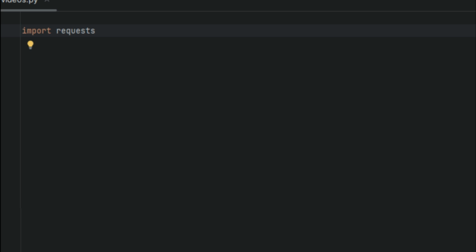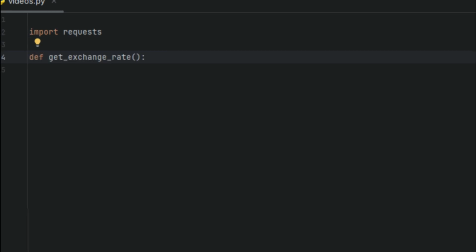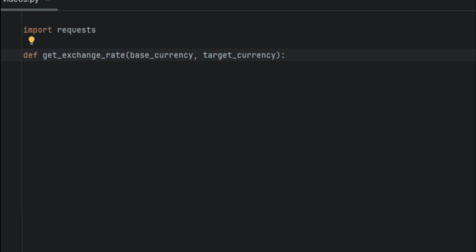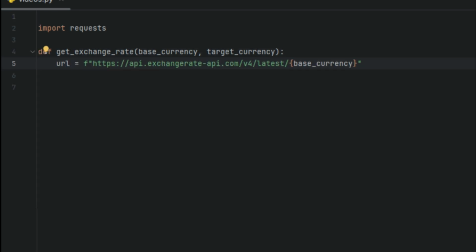Next, we're going to be creating a function that's going to be responsible for getting the exchange rates between the two currencies. So we're going to define a function called get_exchange_rate. This function is going to take in two parameters, base currency and target currency. These are just placeholders for the currency code that the user will type in, like USD or EUR. Inside the function, we're going to build a URL that talks to the API. This line creates a URL by using the F string and inserting the base currency into it. So if the user types USD, the final URL will have USD at the end. That's the URL we'll send a request to.